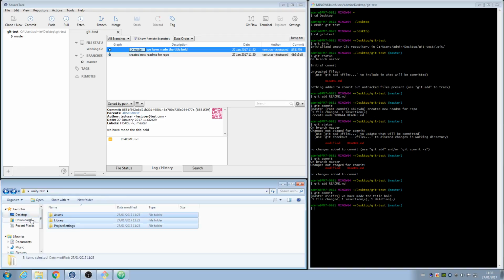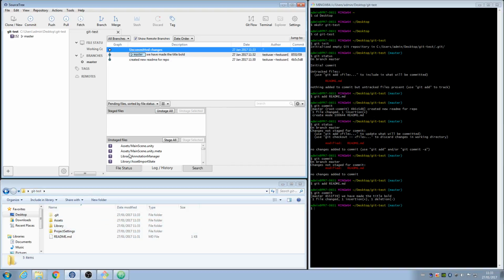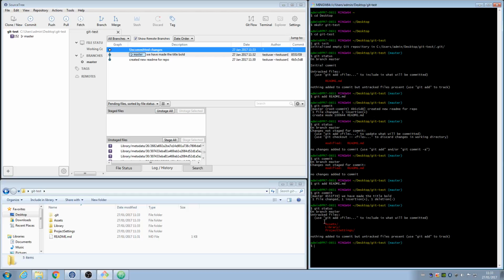So I'm going to copy all this lot and we're going to go into our Git repo and paste it. Now again in SourceTree we can see we have uncommitted things, and we've got all of the items in those folders. If we do git status, we'll find the same thing. We've got all these folders that have been created.